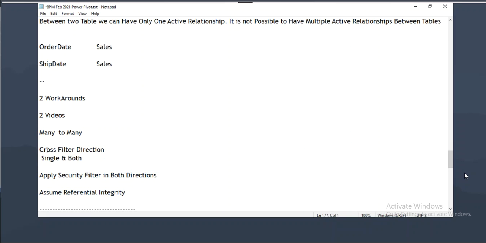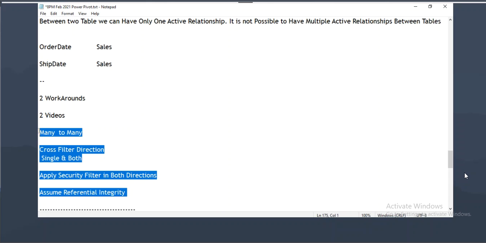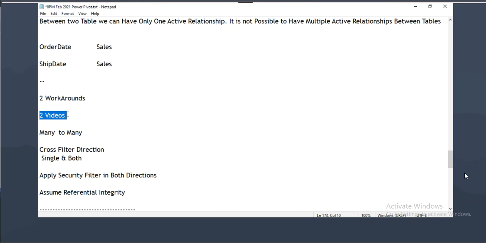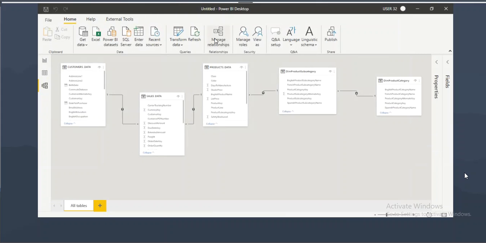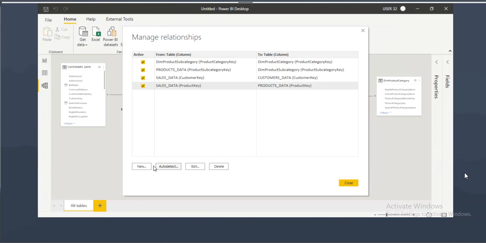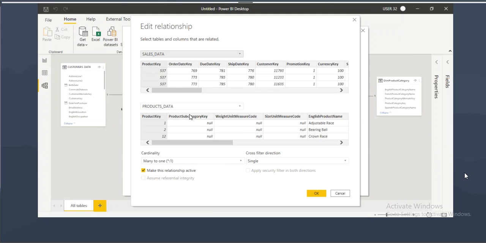Many-to-many cardinality, cross-filter direction single and both, apply security filter in both directions, assume referential integrity. These 4 options, just try to understand from these 2 videos. You want to listen to those videos multiple times, guys. There is no doubt, in one time we cannot understand the things. Go and listen to the videos multiple times and try to understand these 4 concepts. If you have any questions about those concepts, I'll discuss in the next class. If you have any questions, we can discuss and we'll start.